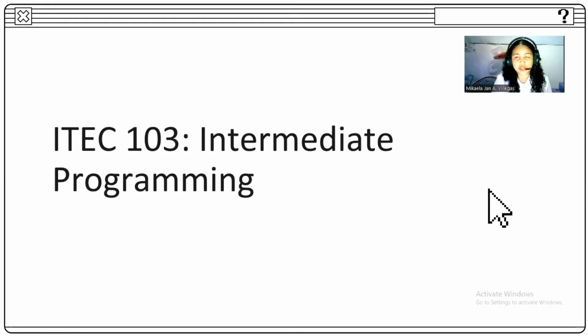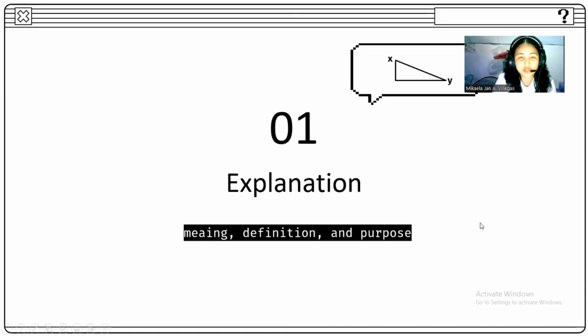Good day, everyone. In this time of discussing our subject, iTech 103, Intermediate Programming, I am here today to tell you about Listbox, its purpose, and some examples of coding you may perform with it. In the first part of my presentation, I will first explain the meaning, definition, and purpose of Listbox.